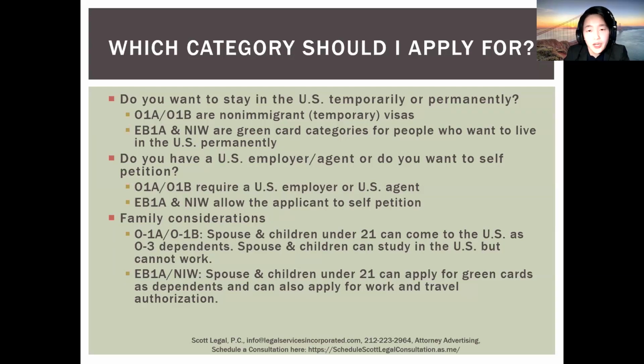Now, the EB-1A and NIW, by contrast, are both green card categories, right? Those categories are suited for people who do want to live in the United States permanently. Being a permanent resident of the United States has its own privileges, but it also has responsibilities. For example, you may be required to file a U.S.